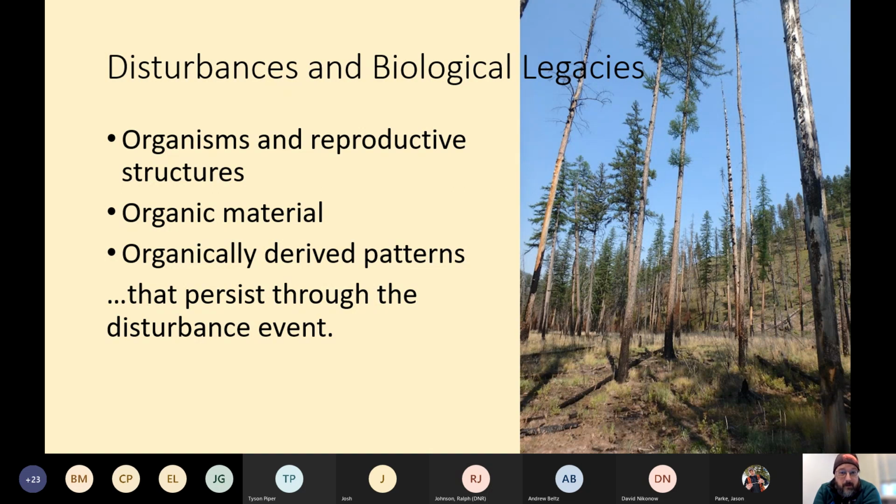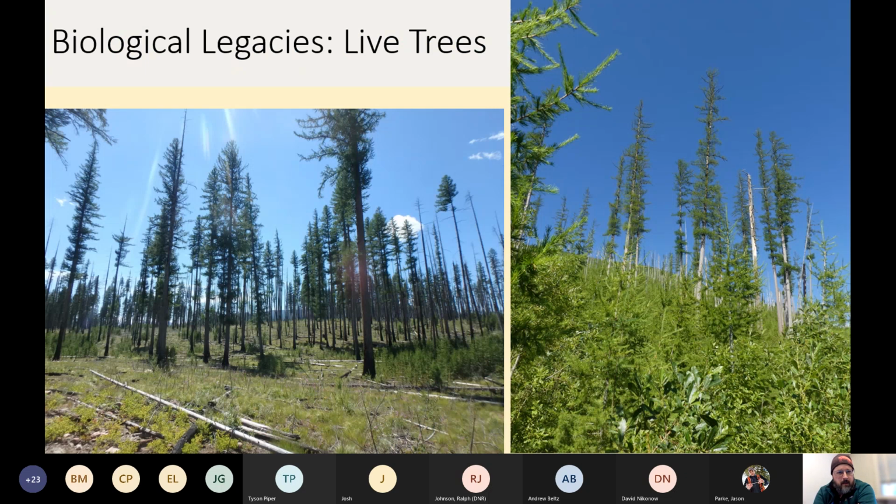So when we talk about legacies, we're talking about three major types of things. So it could be individual live organisms or their reproductive structures, or below ground parts, if you think about resprouting plants. There's obviously all of the dead material, the biomass that persists. Even intense stand replacement fires maybe only remove 20 to 30% of the above ground biomass in the most extreme cases. So there's a tremendous amount of organic matter that survives through disturbance events. And then a little bit more abstract, organically derived patterns. And I'll give you a couple examples of that.